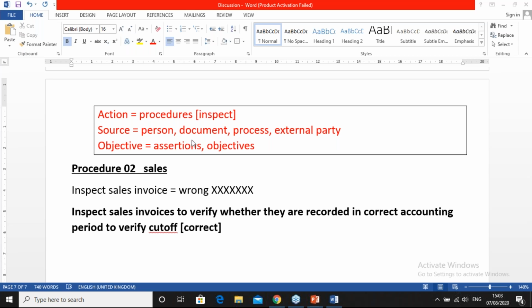And inspect sample of invoices to verify prices charged as compared to standard rate for accuracy and valuation. I'm happy with the Hussain answer. Now he said, yes, I will take a sample of invoices, I will take the standard price and I will recalculate. Instead of inspect, I can use the word recalculate. I can recalculate the amount mentioned in the invoice to see the accuracy. That point is okay. I'm really happy if you use the word recalculation in that part.